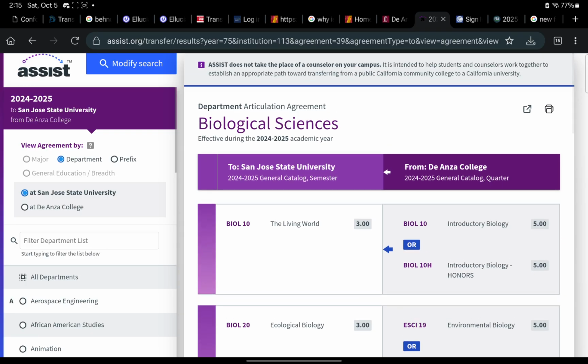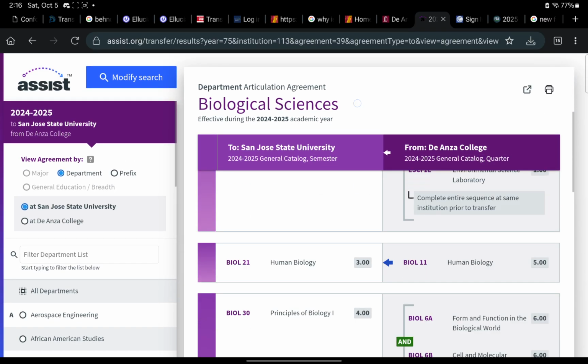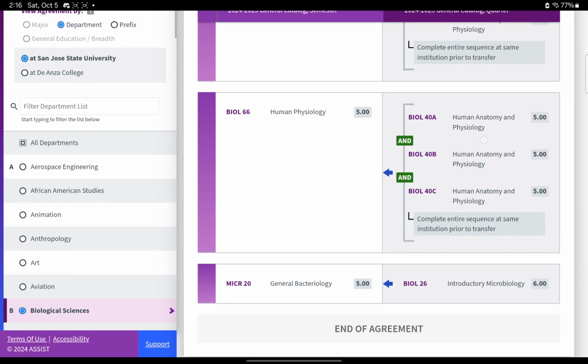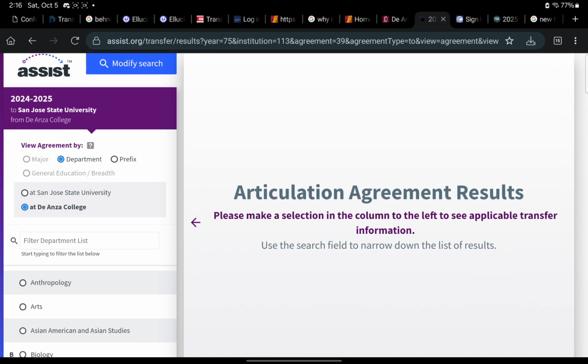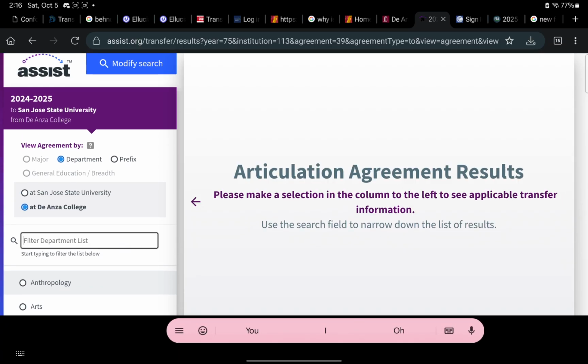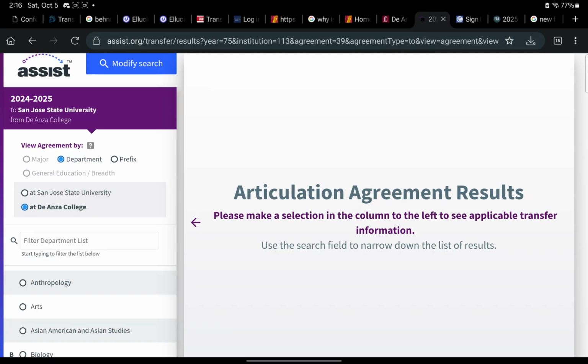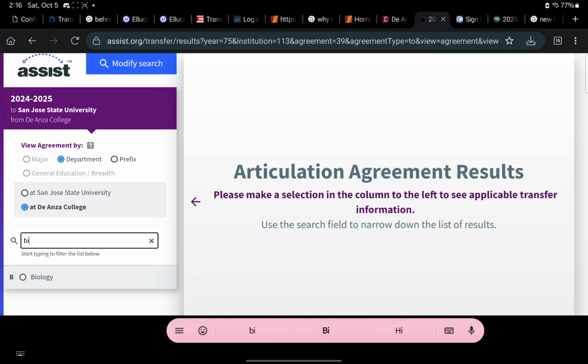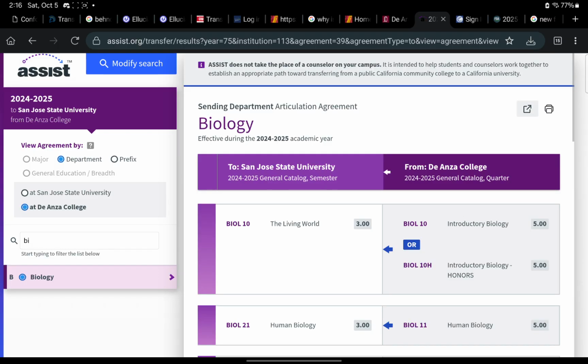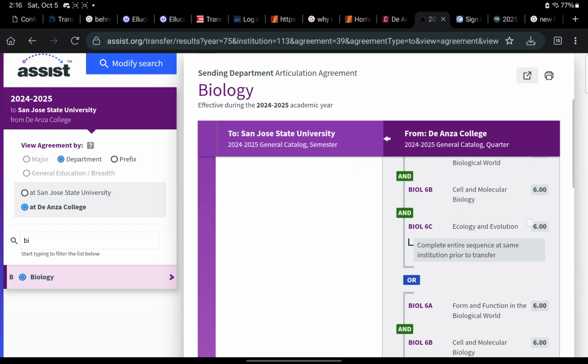For San Jose State, they don't have anything at the top, like no words, like nothing that says major. So you only have department. They don't have major. You can't click major for this one. So you can say that for biology, you need to complete these requirements, right?